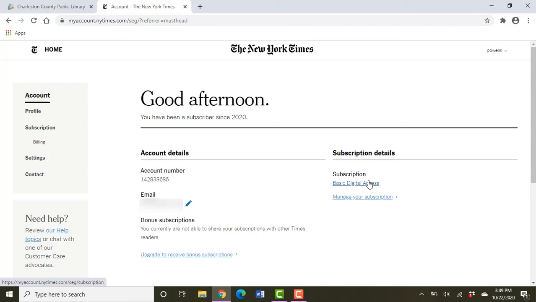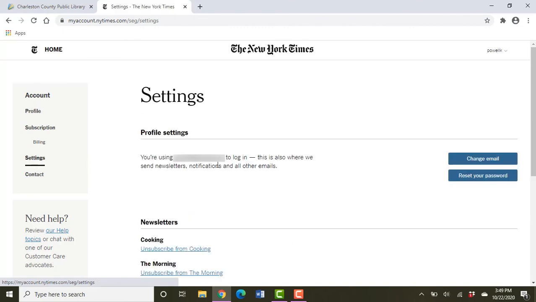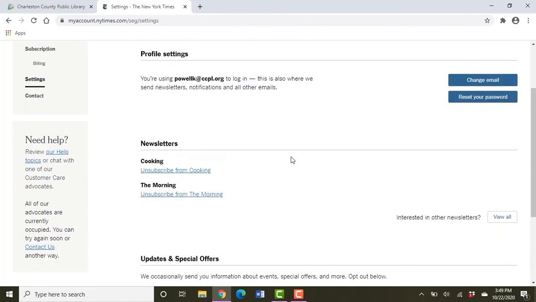Just because you signed up with one email address doesn't mean you can't change it to something else. We do have basic digital access. That is our subscription type through the library. And over here, if I go to settings, this is where I can also change the newsletters that I'm subscribed to.